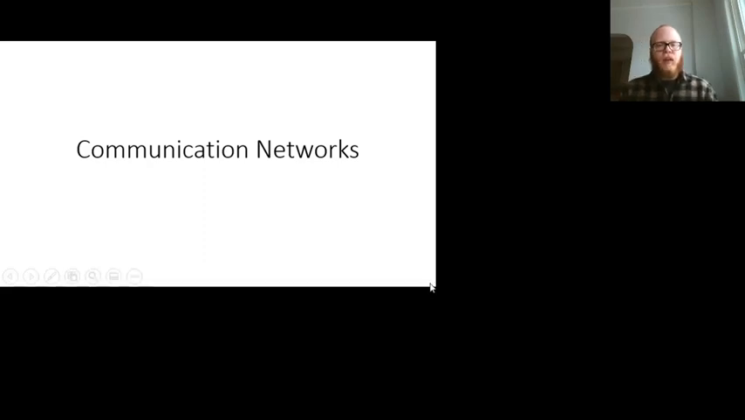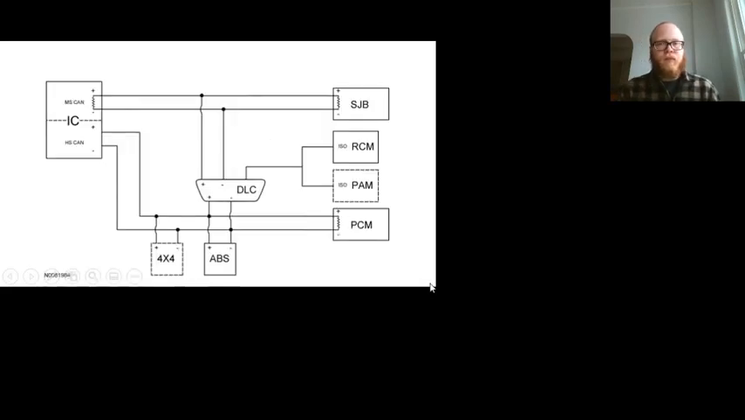Let's talk about communication networks. This is a block diagram. This would be from the early 2000s. In this case, you can see we've got 7 modules on the network. Our data link connector is always going to be present. That's where the scan tool plugs in and becomes one of the computers on the network, so it can speak with the other ones, get codes, live data, control outputs.